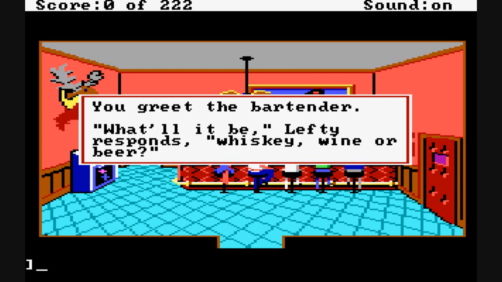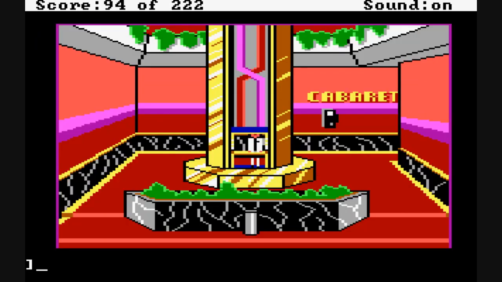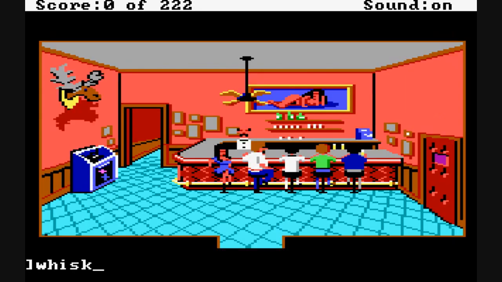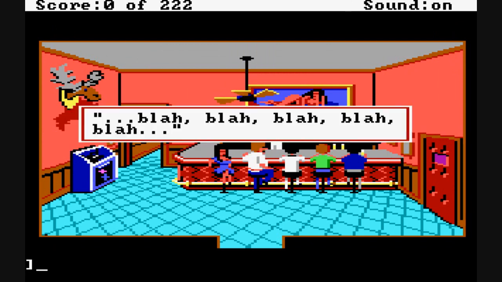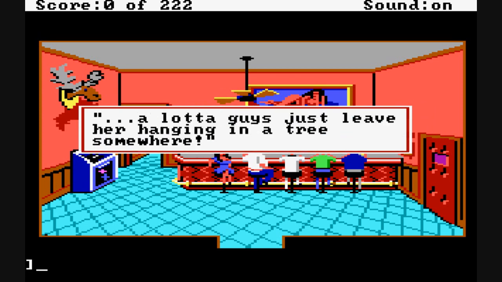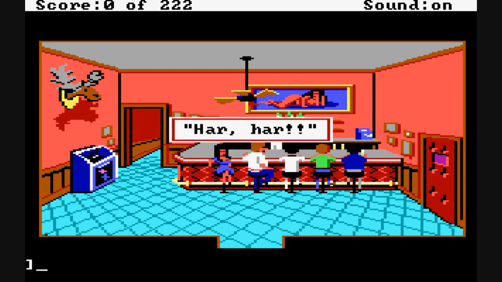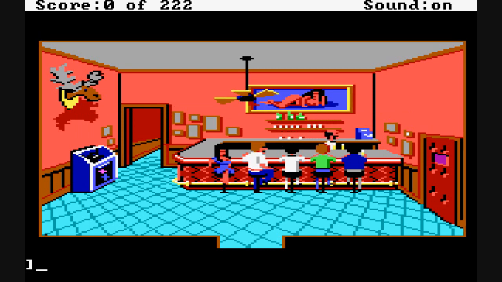The text parser does a pretty good job, but occasionally it'll be a little bit lacking. Here I'm trying to type the number 4 to go to the 4th floor, and if you type the actual number it doesn't work. You have to write out FOUR. So here we buy some whiskey, and you see some background sounds of the people just chatting, which is pretty cool that it does that as you're just sitting there.